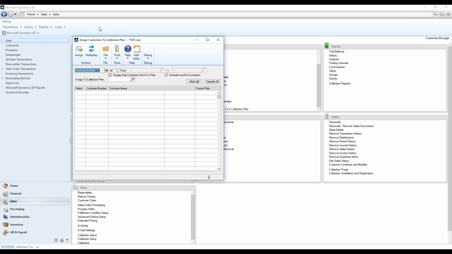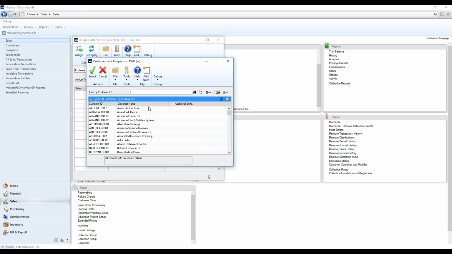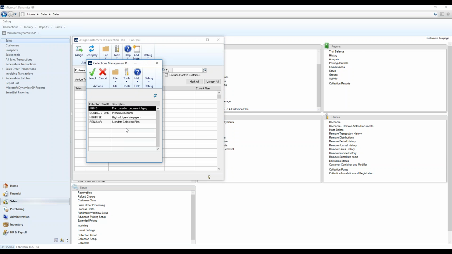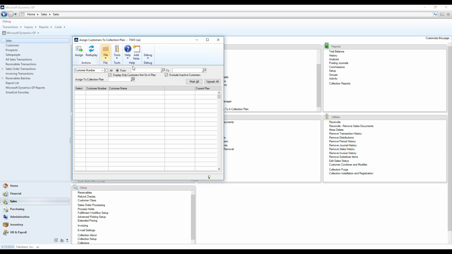The first and most obvious way is assign customers to a collection plan. So you can see here are a number of different ways we can assign those customers to a plan. Maybe we just want to do customers from A to Z, or A to G, H to K, and so forth. So really a lot of different options there for how we want to assign those plans. You would then select that specific plan and assign all of those customers at that time.